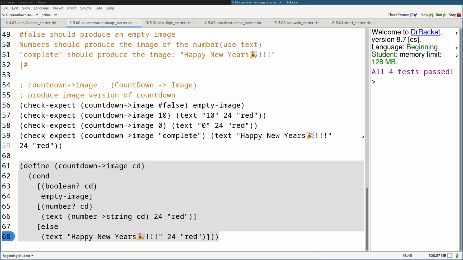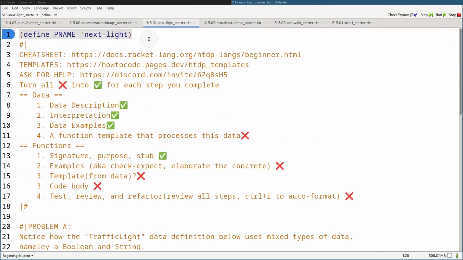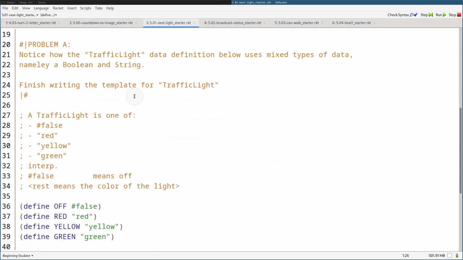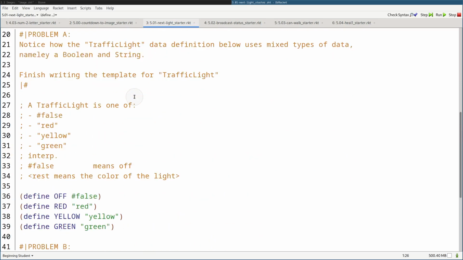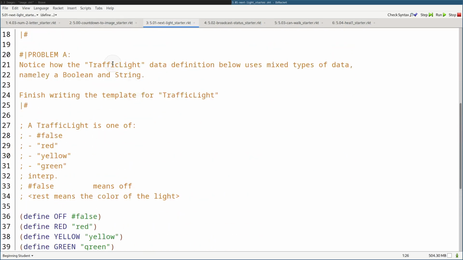So let's move on to the next problem. 5.01 is called the next light. This problem has two subproblems, very similar to the previous problem. It's going to deal with unions. So let's just start with problem A.